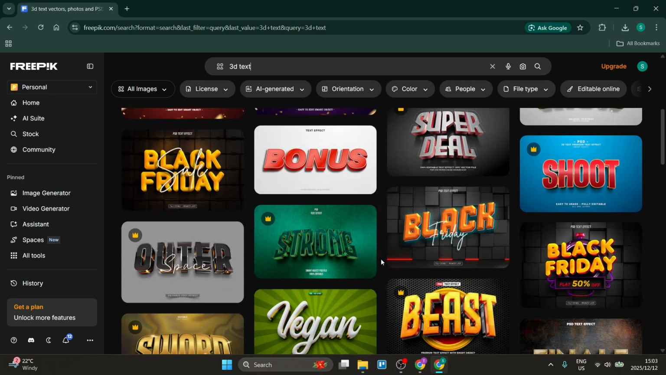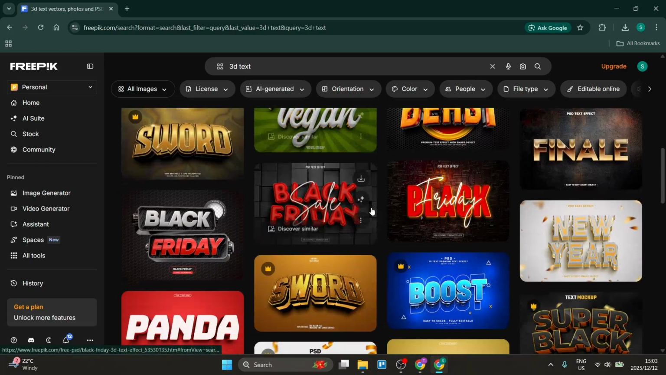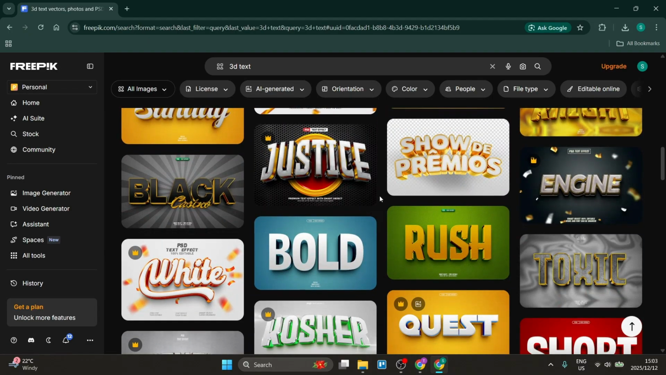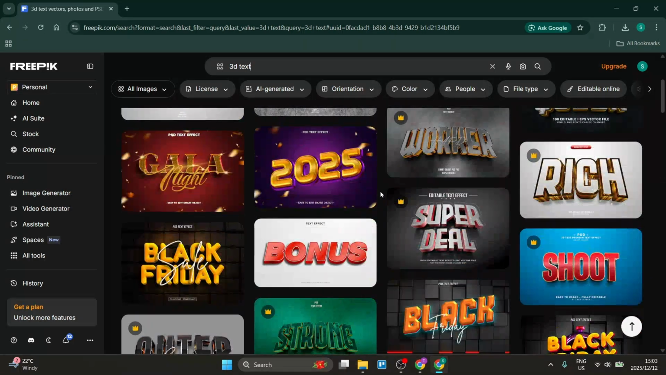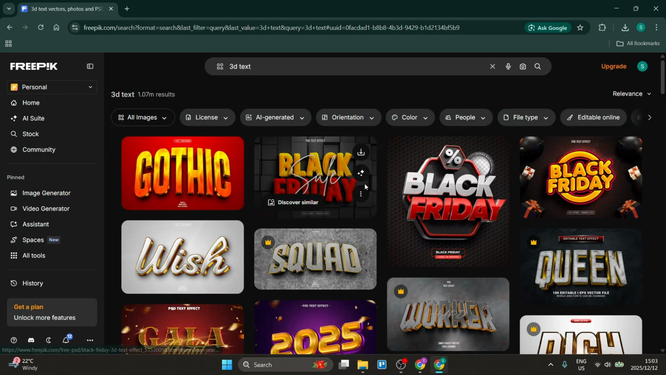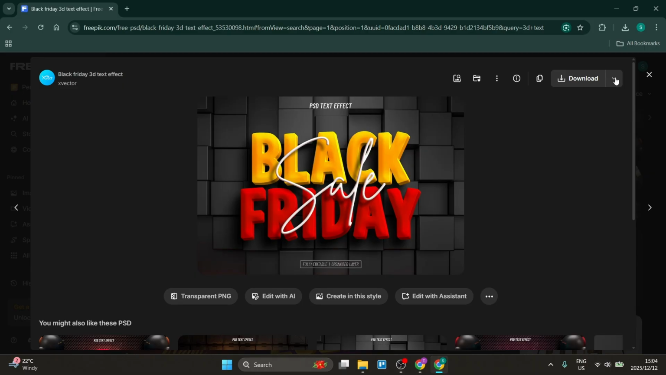Now, as you can see, they already have particular words that are written, and there are two ways that you can go about this. If you are using Photoshop, you can just directly download this as a PSD specifically for Photoshop, and then you can change what the text says within Photoshop. So all you need to do is, let's say this Black Friday sale, click on this and you'll have the option right at the top here to download, and it'll say PSD. If you download it as a PSD, you can import it directly into Photoshop and use it there and create your own wording with this text effect.